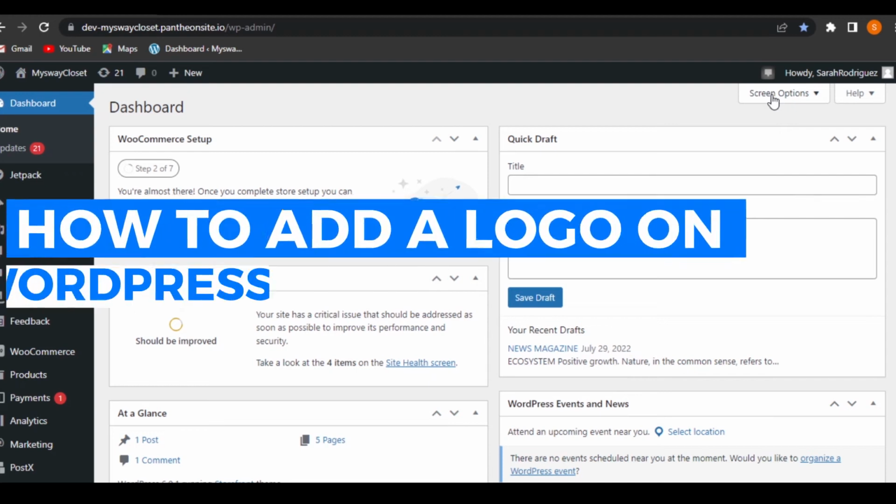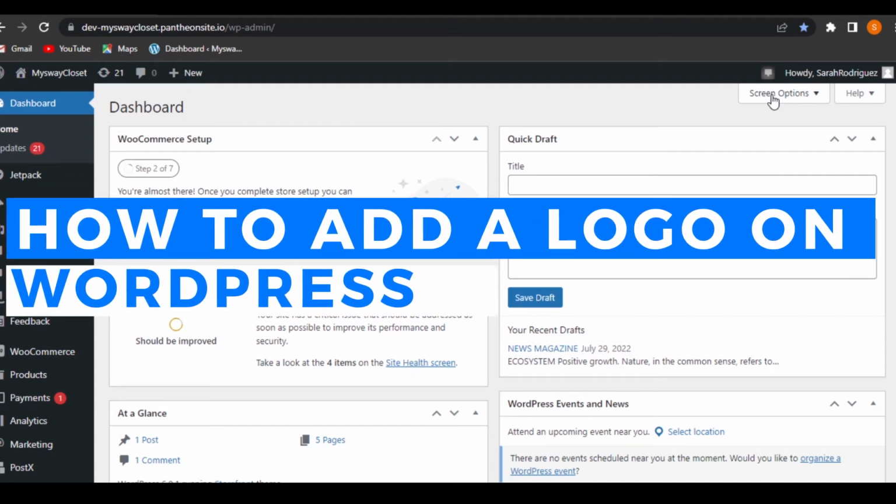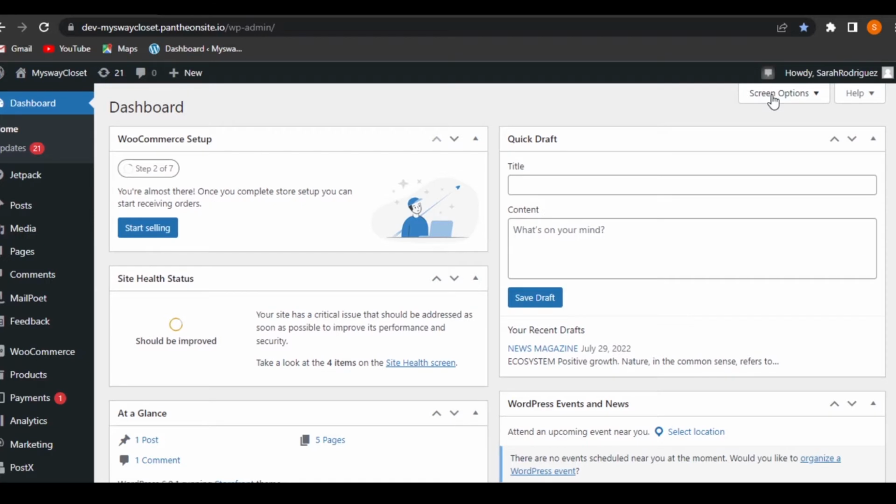How to add a logo on WordPress website. Hi guys, welcome back. Today I'm giving you a quick tutorial on how to add a logo on your WordPress website. So let's get started.